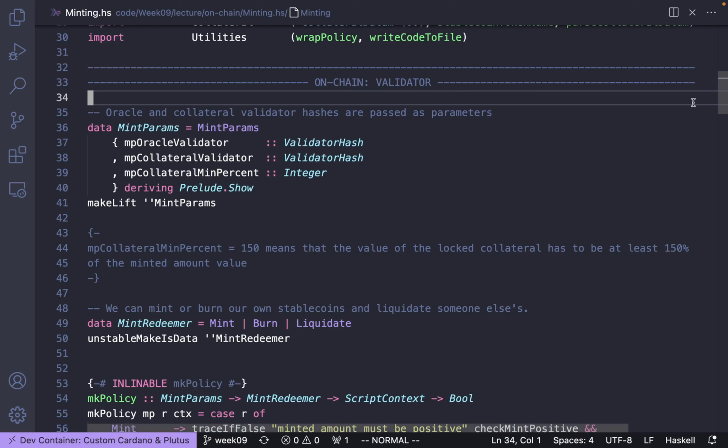Now that we have Oracle up and running, we can start minting our stablecoins. In this video, we'll go over all the minting related on-chain and off-chain stuff. And in the next one, we're going to go over the burning and liquidating stuff. Okay, so let's start with the minting parameters.